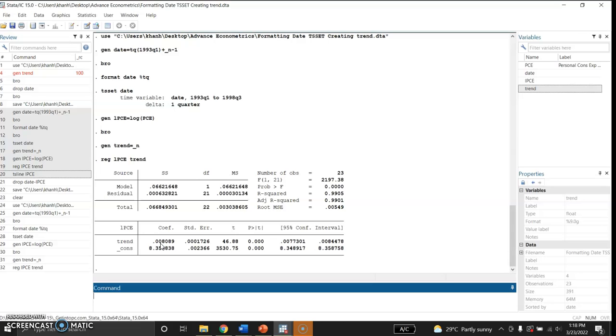So now if you look at this value, the value of the intercept is 8.35 and the value of the coefficient is 0.0080, and if you take the percent of this, it means that if there is 1 quarter change in time period, there is 0.81% change in the personal consumption expenditure.